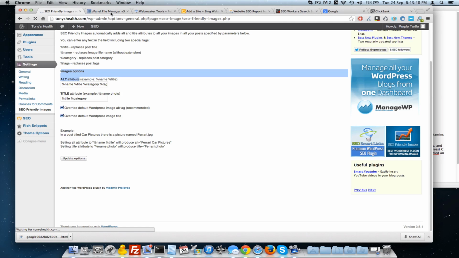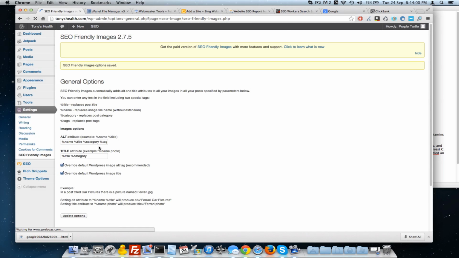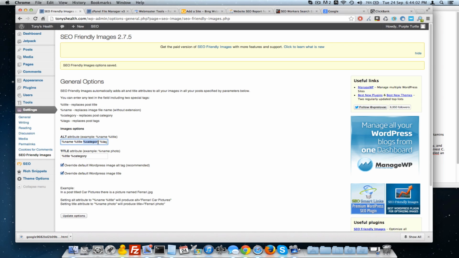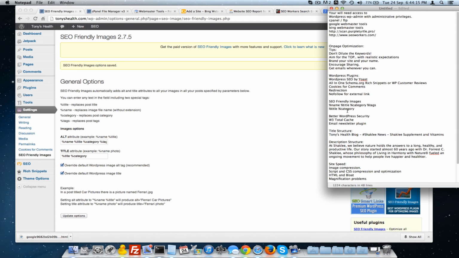Now what that's going to do is rename all of the images on any post to the title of the image. It's going to say the name of the image, the title of the image, the post or the page. It's going to pull the category if it's a post, and it'll pull any tags if it's a post. And this will pull the title attribute. It'll say the title and the category of the post. So it just throws a whole bunch of great stuff in there. So anyway, okay, moving on.